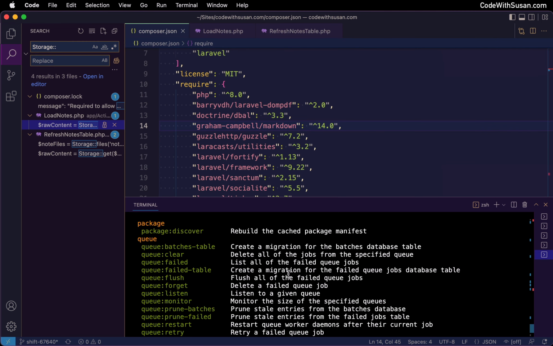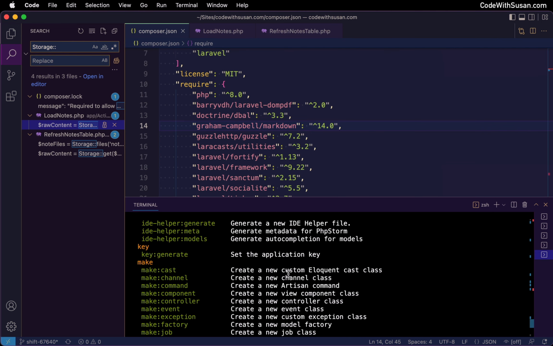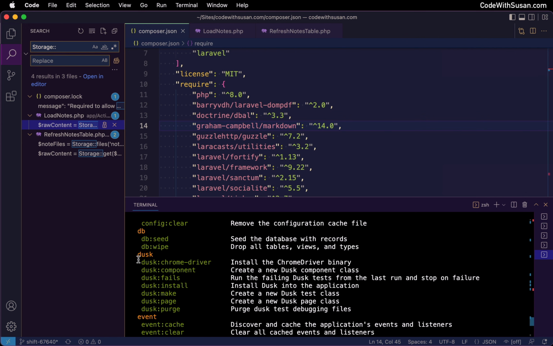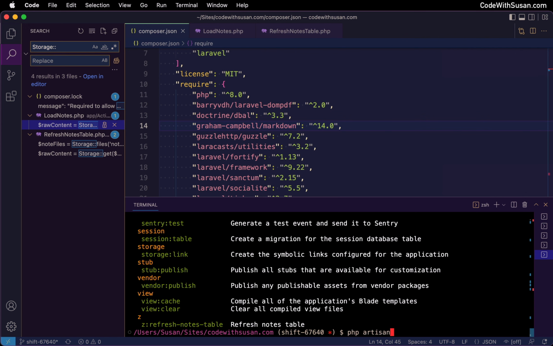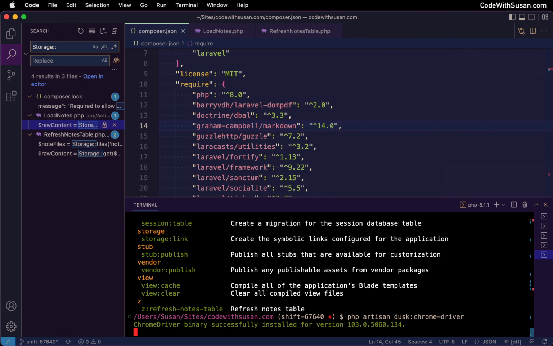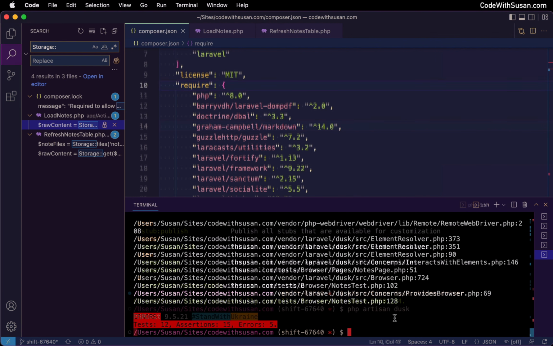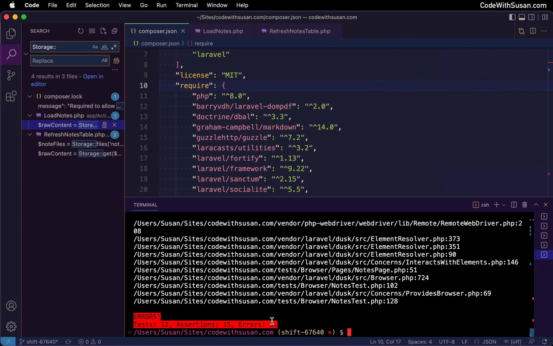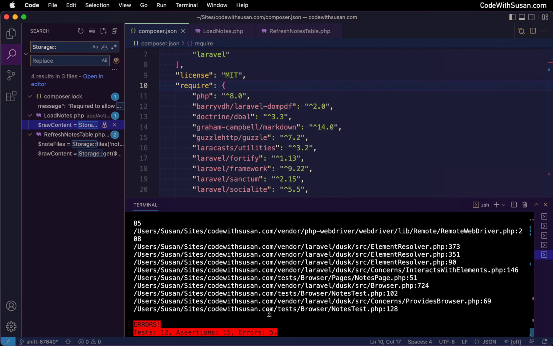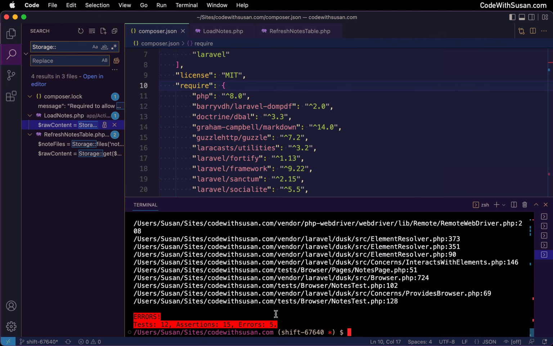And we're going to go under the section for Dusk. And chromedriver is what I'm going to run here. So php artisan dusk:chrome-driver. All right, that's updated, and let's try to run those tests again. And slightly better results this time. I've got 5 errors out of my 12 tests and 15 assertions. So some of my tests are passing, just not all of them. So let's investigate why they're failing.